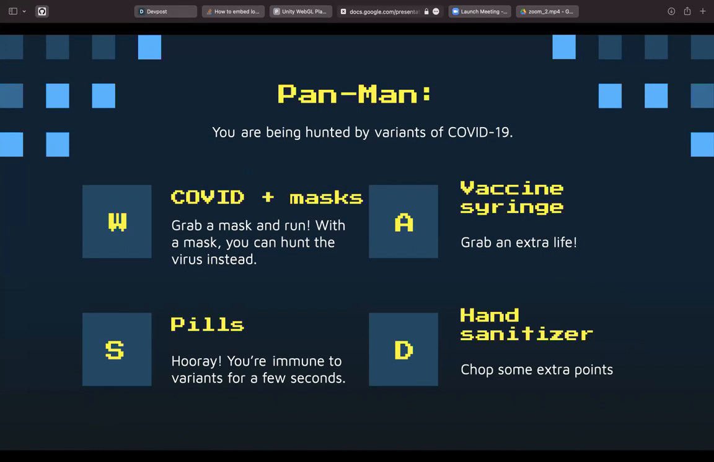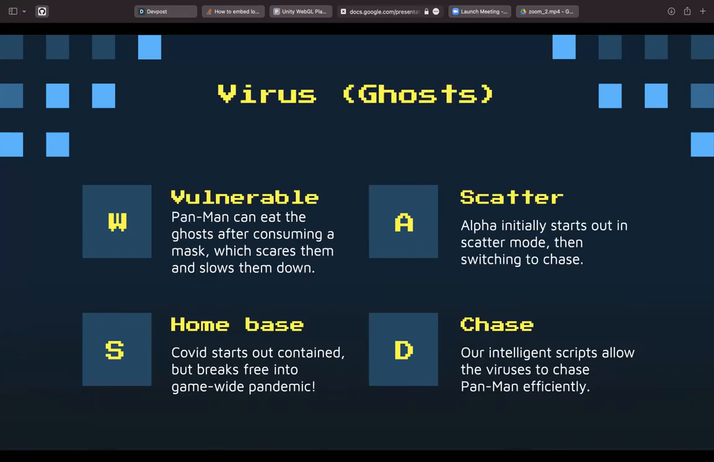We have our pill pellets that give you immunity to the viruses for a few seconds, and our hand sanitizer, which is worth extra points. Our ghosts have a lot of really intelligent logic behind their movements. First, when Pan Man eats a mask, they become vulnerable and start running away, becoming vulnerable to Pan Man being able to eat them.